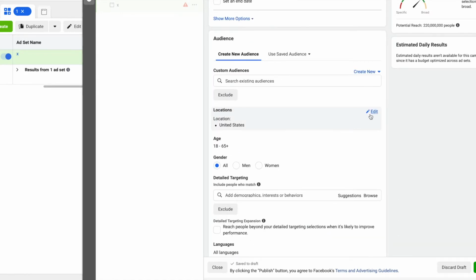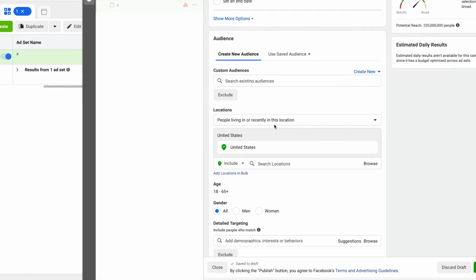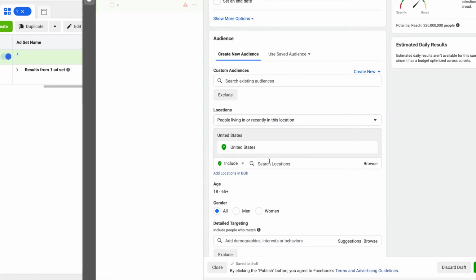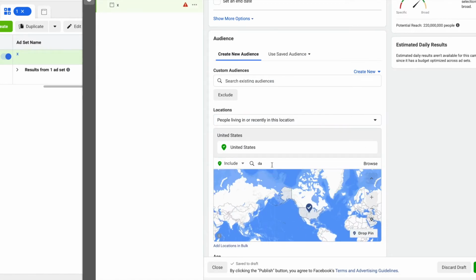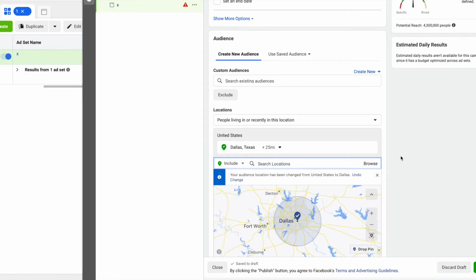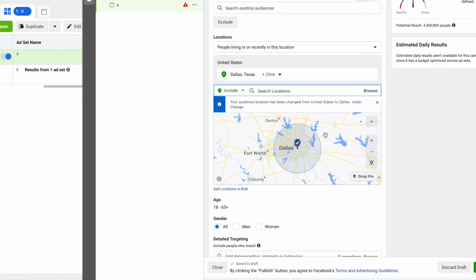For location, you want to do whatever city you're in, and I usually do like a 25-mile radius. For this example, this would look like Dallas. Depending on how good your deal is, or how far people are willing to travel for your services, you can increase this. You can do something like 30.